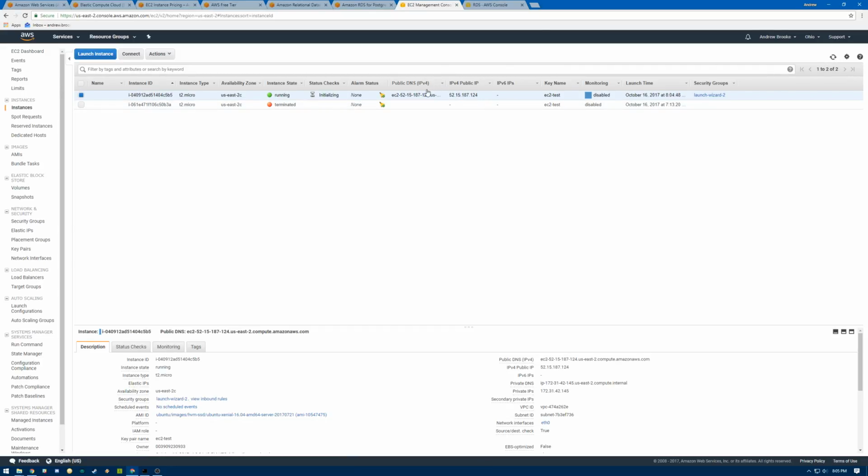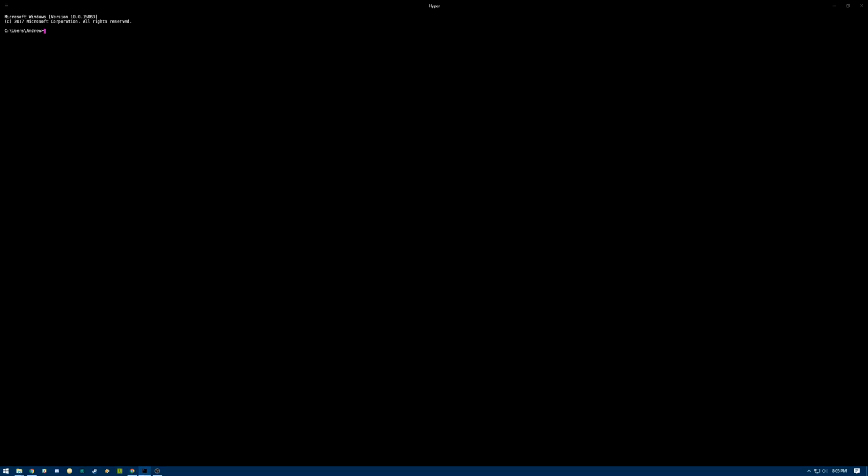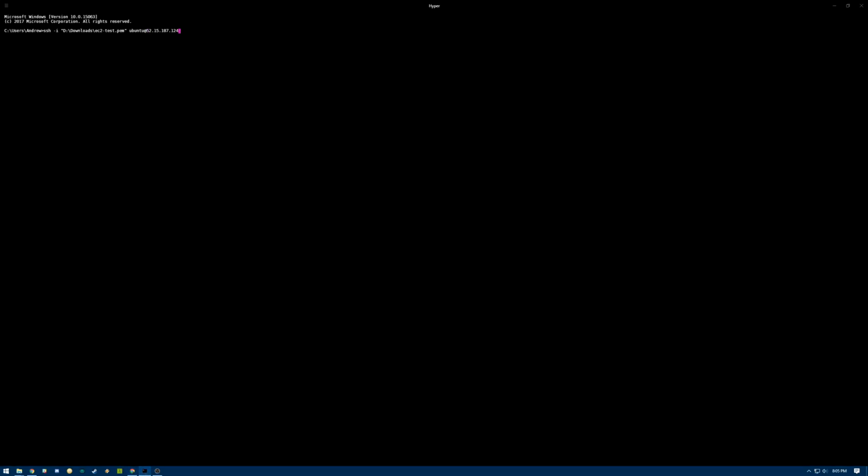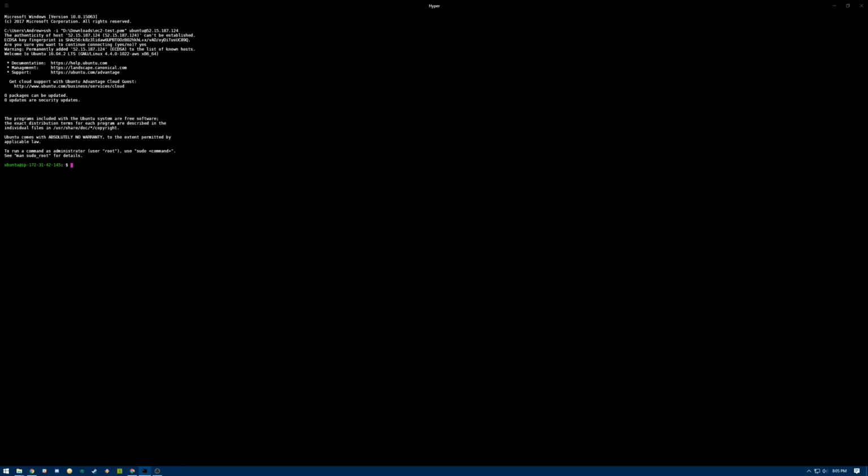So that's good. Let's try and SSH into this. Pull up a terminal and we're going to SSH. That's just going to be ssh -i. I'm going to drag in my key here. Since we're on just an Ubuntu image, we're going to do ubuntu@, and then we're going to need our IP. Yes, accept the fingerprint, and we are in.